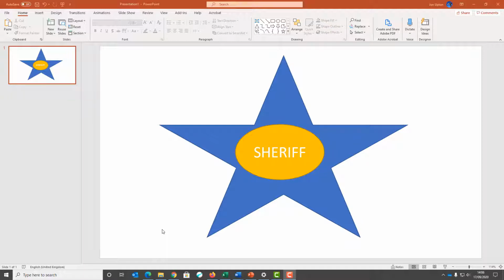created in PowerPoint. So I've created a sheriff's badge, or shall we call it a sheriff's logo. It's just a simple star with a shape, a round shape created here. And then I've put the word sheriff in the middle. So what I want to do is to export that.